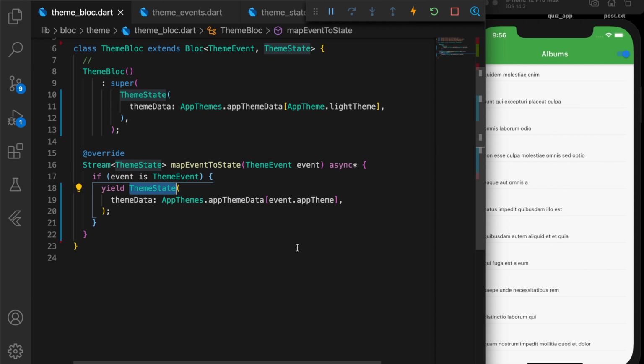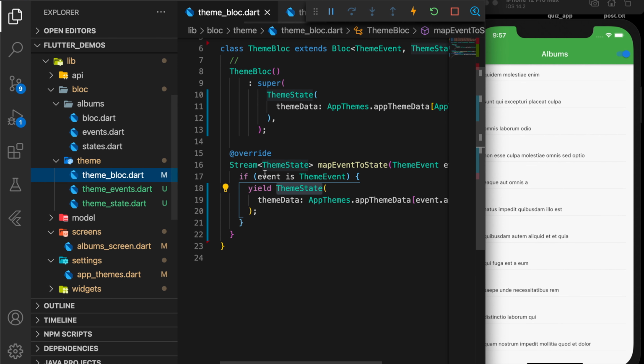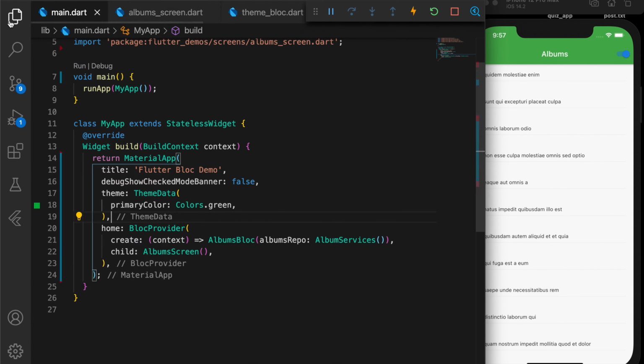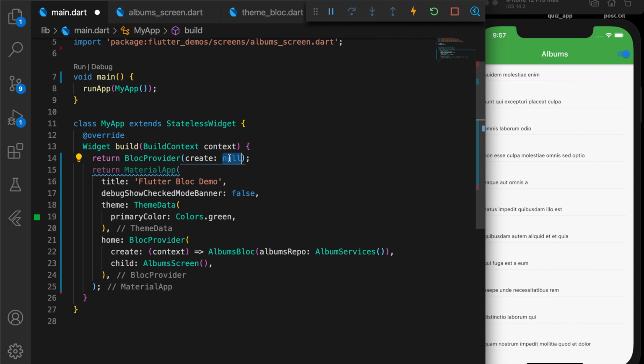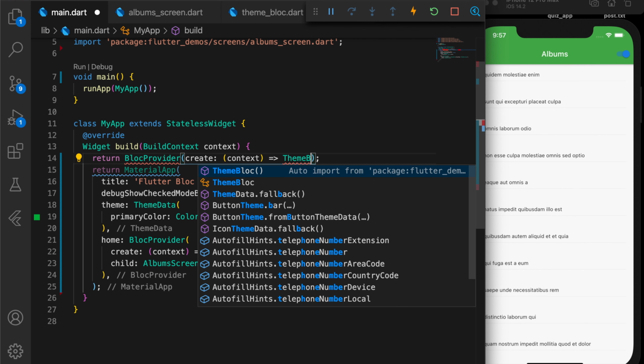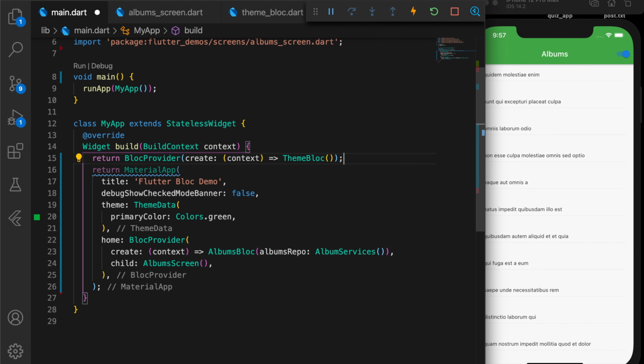This event will be triggered from the UI. We'll be seeing it in a short while, but before that we need to add the BLoC provider into the root of our application so that the new theme will be propagated across all the widgets in the widget tree. All right, so let's return a BLoC provider, and in the create we need to return the theme bloc just like we did with the albums bloc.